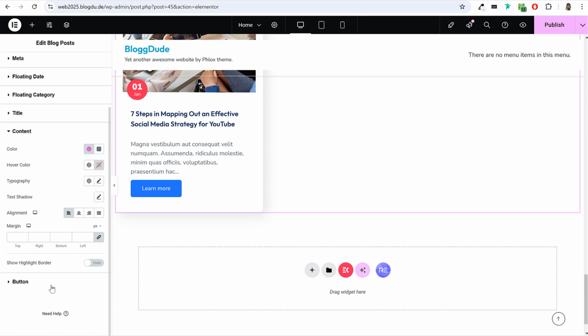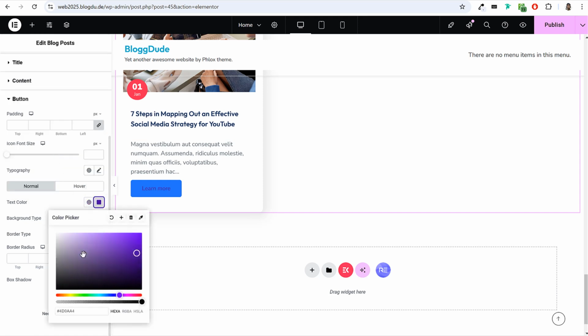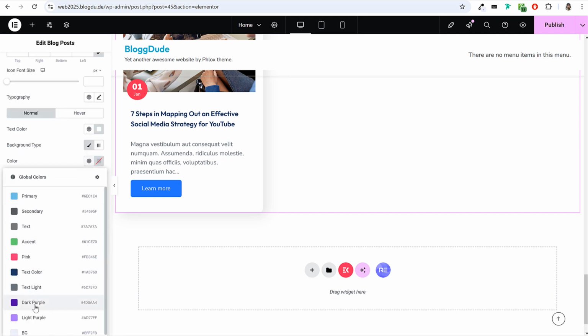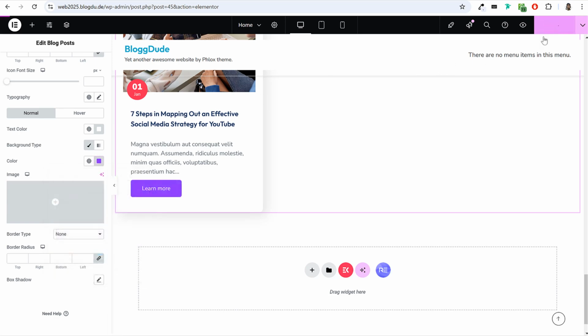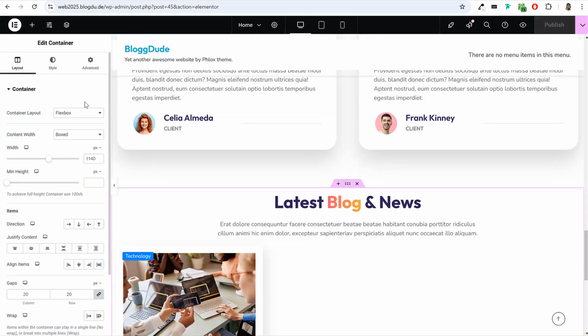All right. Then button also, you can change this color to whatever color you want. You can give it a gradient color, or if you want, you can give it just a dark purple, not the text. Text is white, fine. Background color, select background, and you can give it this dark purple color, or if you want, you can select a lighter shade of this purple. Okay. Click on publish.